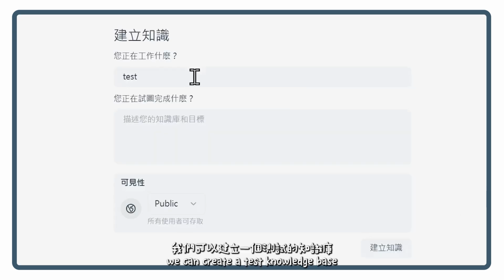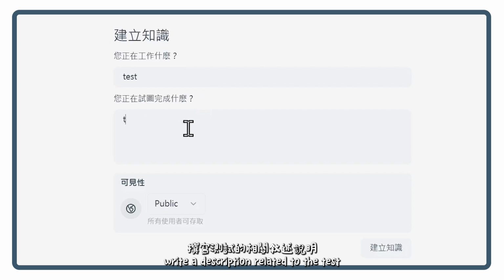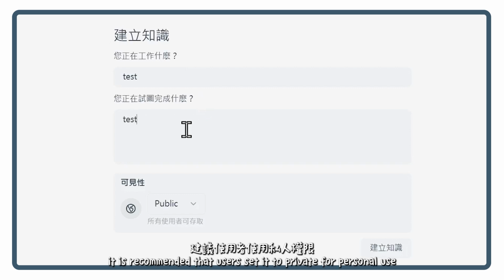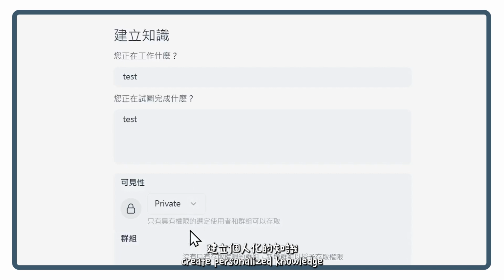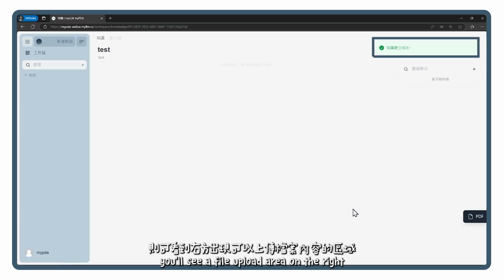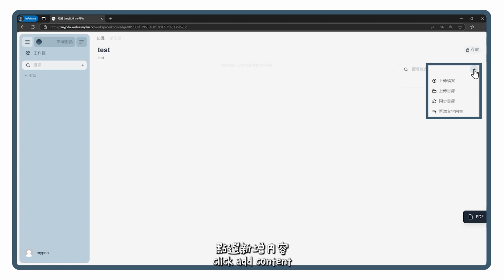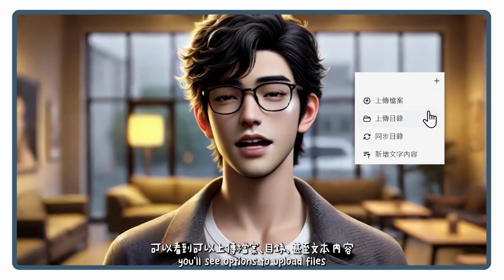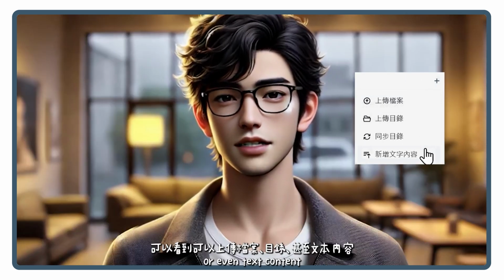First, we can create a test knowledge base. Write a description related to the test. It is recommended that users set it to private for personal use. Create personalized knowledge. After clicking Create, you'll see a file upload area on the right. Click Add Content. You'll see options to upload files, directories, or even text content.